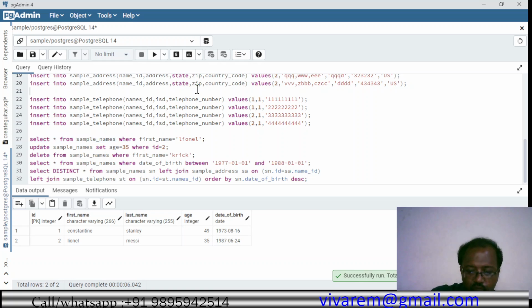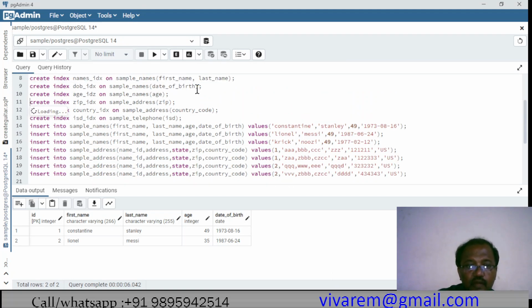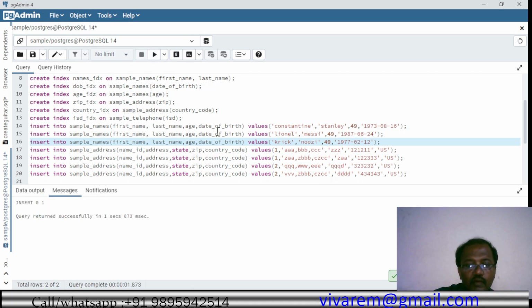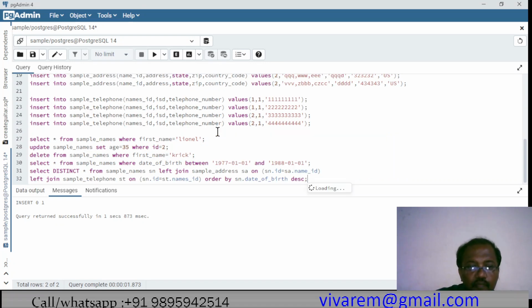These are the two records there. So if I want to insert it again, I can do that. Okay, it is inserted. If I want to find all people born between two dates, that is 77 January 1st and 88 January 1st, you can find it like this. Select star from sample names where date of birth between, that's the syntax for that, 77-01-01 and 88-01-01.